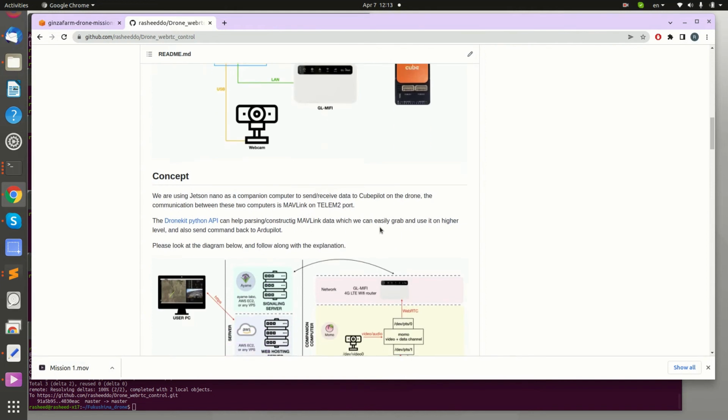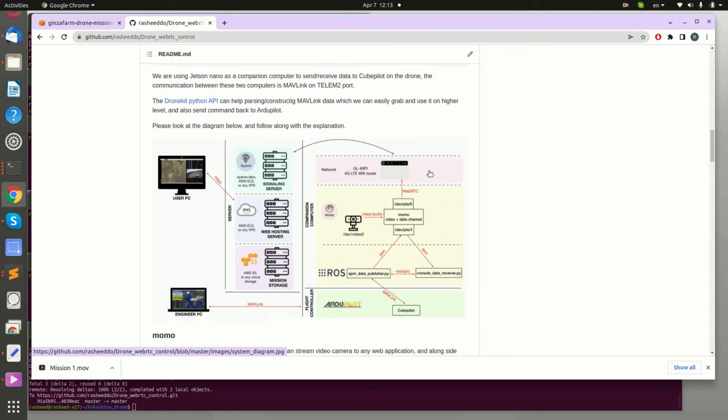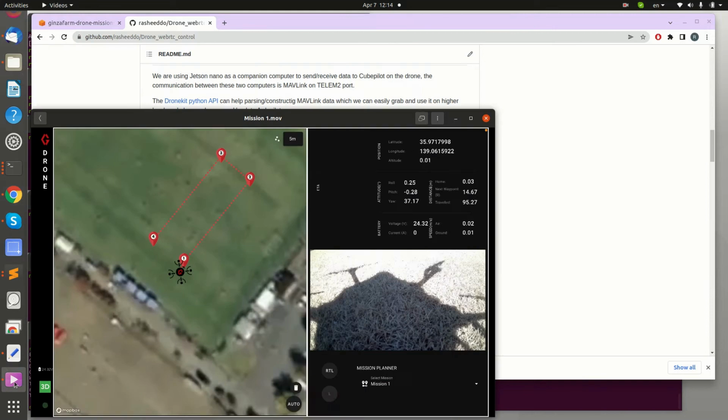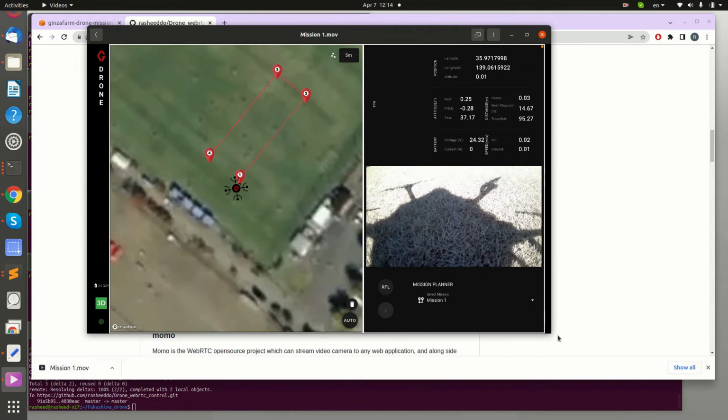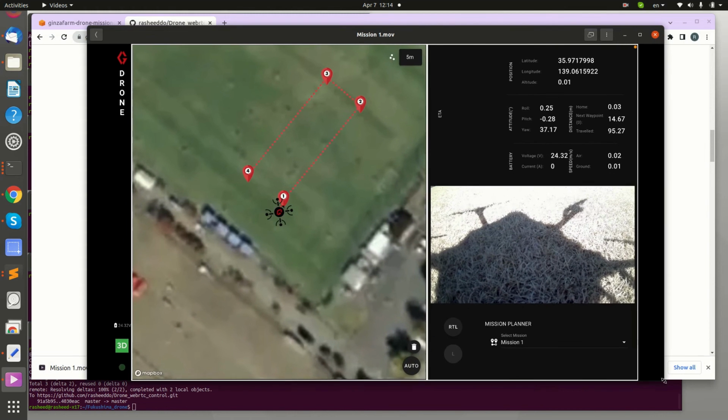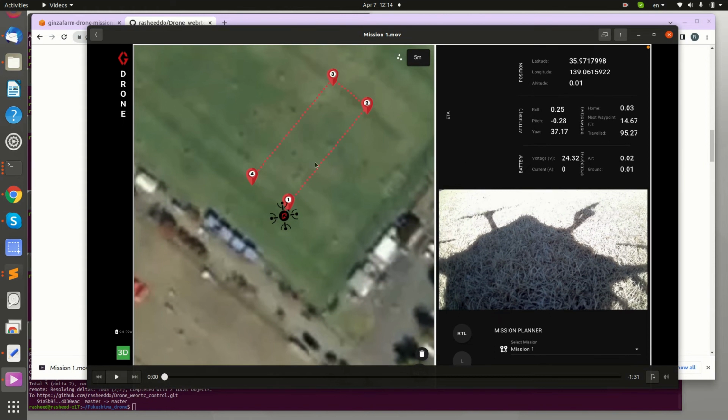So the concept is like this, but first of all, let me show you some of the output that we have made. Then it's better to understand this diagram later. Here is the experimental system that we have tried before. This is the screen dump from the computer, the user console on the web.